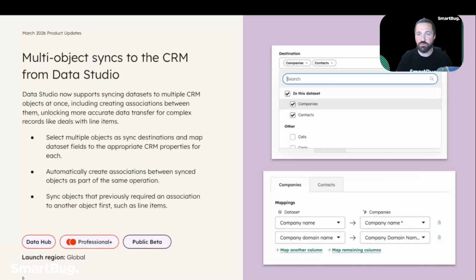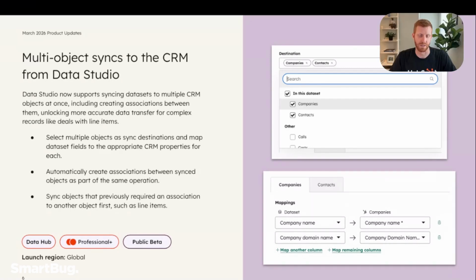Next, we're going to dive into the next slide, which is around multi-object syncs to CRM from Data Studio. Brian, take us through what this actually is. How does this help customers with bringing in multiple sources of data to HubSpot? Yeah, absolutely. Happy to dive in on this one. Just as a quick review for folks who haven't really leveraged Data Studio yet, this is a super powerful way to combine external data sources that you have.